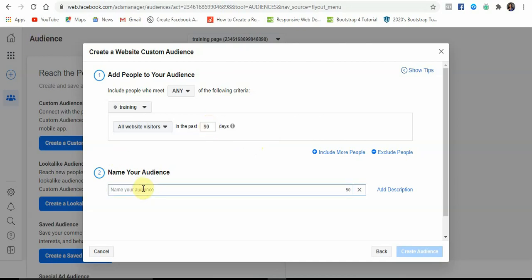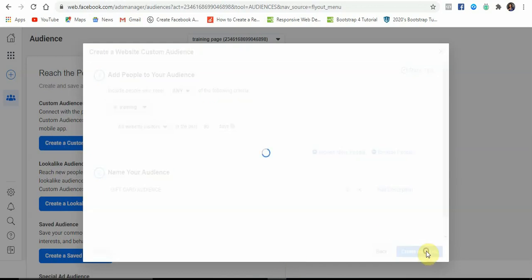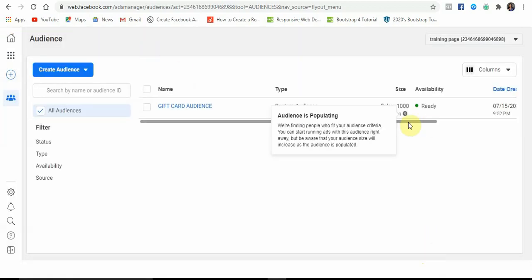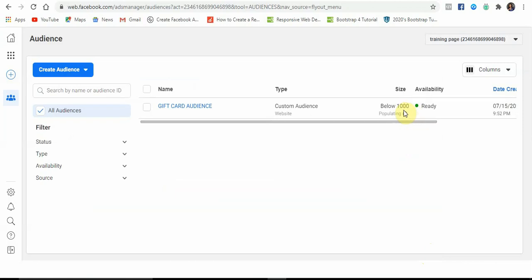And then you name your audience. Let me just say what you gave them was a gift card. Okay, gift card audience. And then at the end of that, you just save your audience. Once you click on save, you'll be able to see your saved audience here. As you can see, it is still below 1,000 people and it is already available.